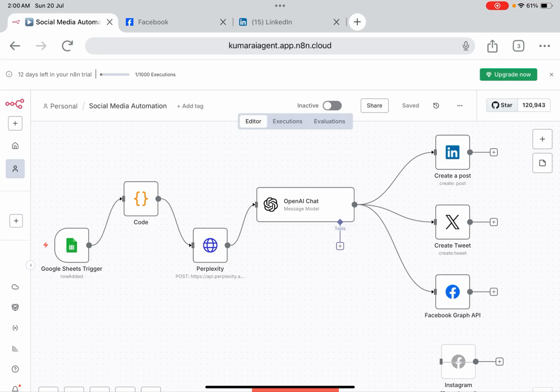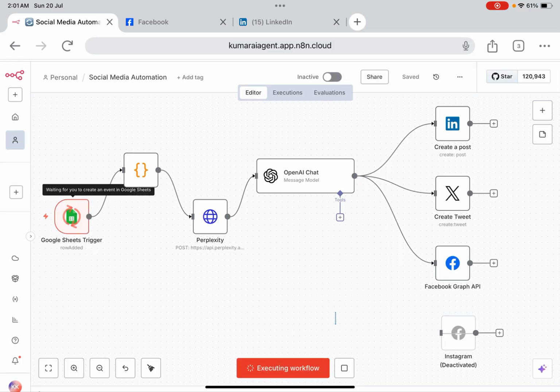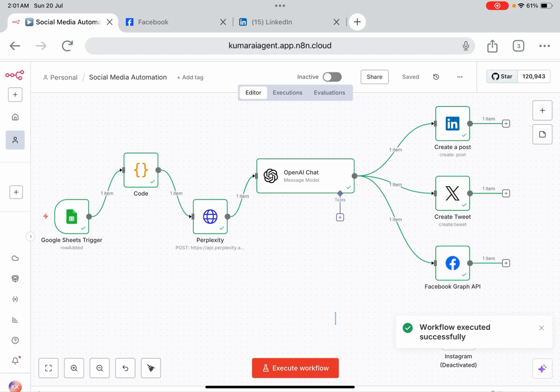Before going to each node, let's see the working demo. I will click the execution flow. Basically, it will read the article, get the latest article from that sheet, and get the content, and OpenAI will frame everything accordingly. So yep, it got all posted and this workflow got executed.